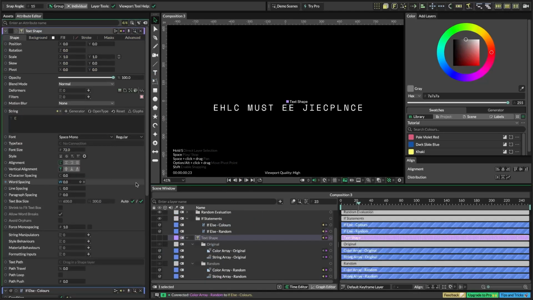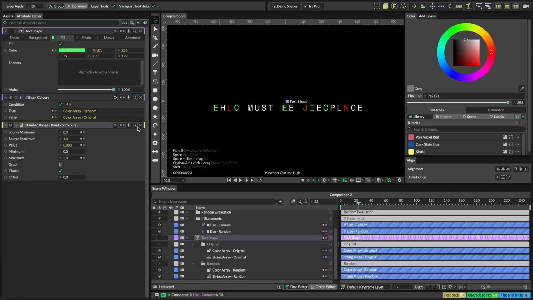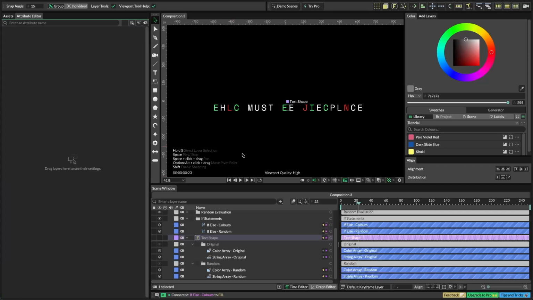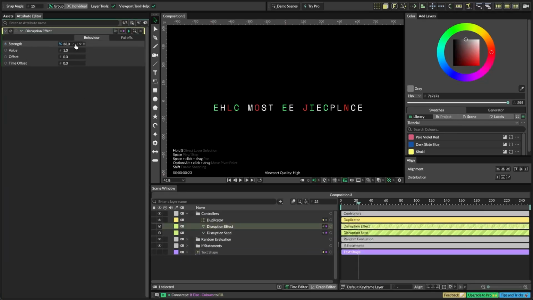And on our text layer, on the fill setting, we are going to plug the if else colors into the fill. So now, as you should be able to see what's going on already, we get the colors randomly applied to the areas where the random takes over. And that's the effect.